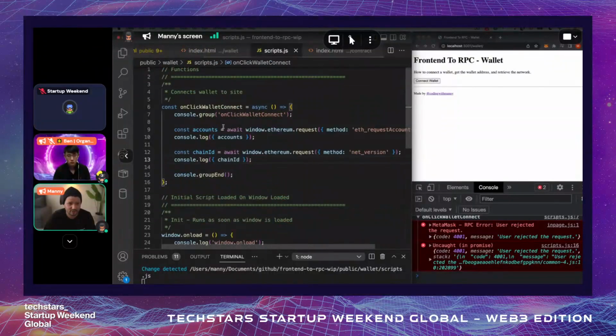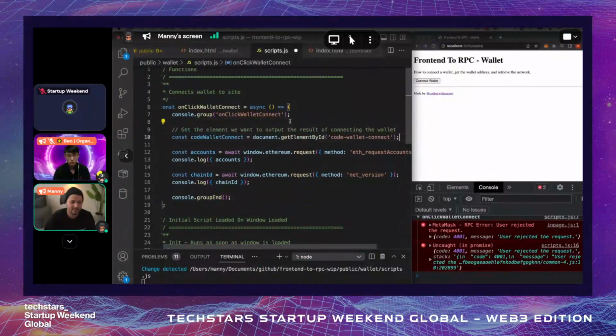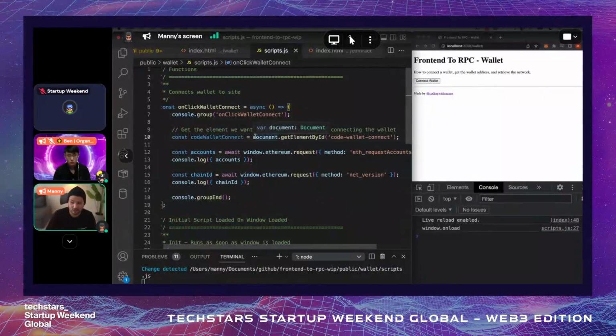So first thing I'm going to do is get that code element beforehand, because I want to be able to set it later, whether it's from the try being successful or the catch in terms of the error. I want to be able to set what's in there. So I get the element.